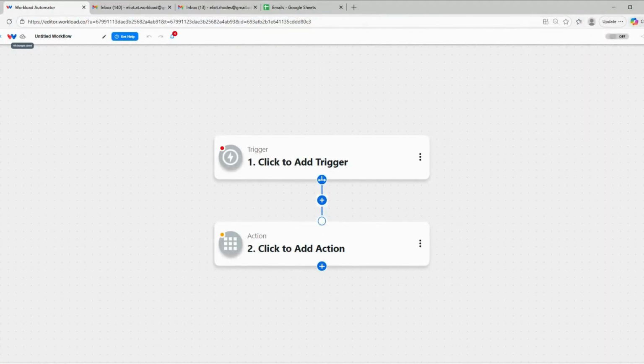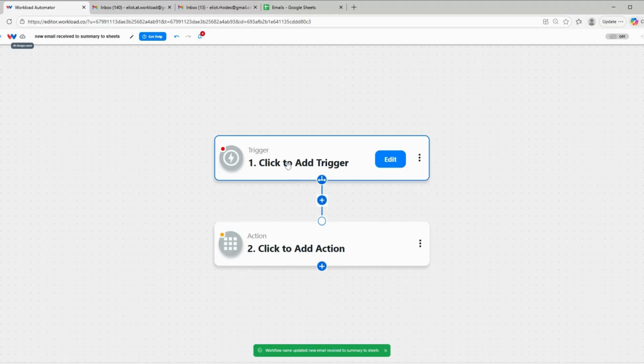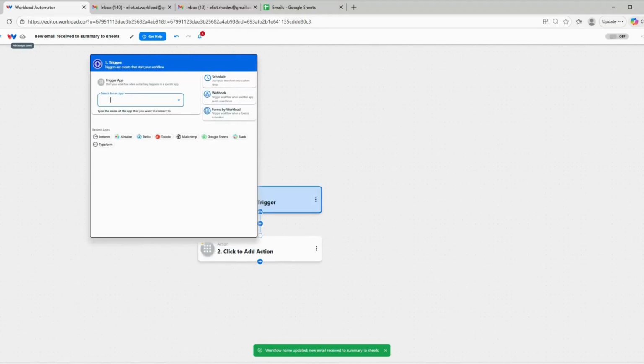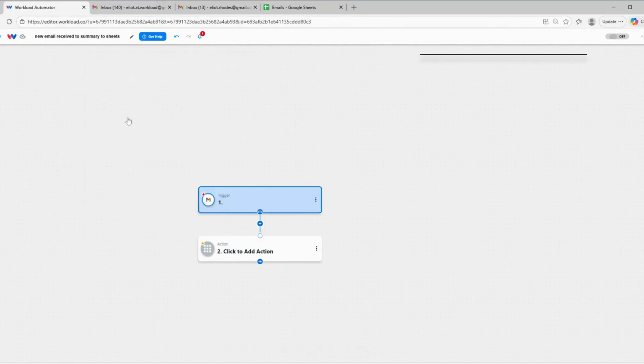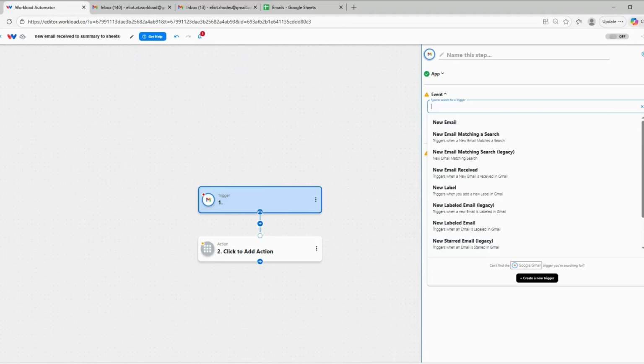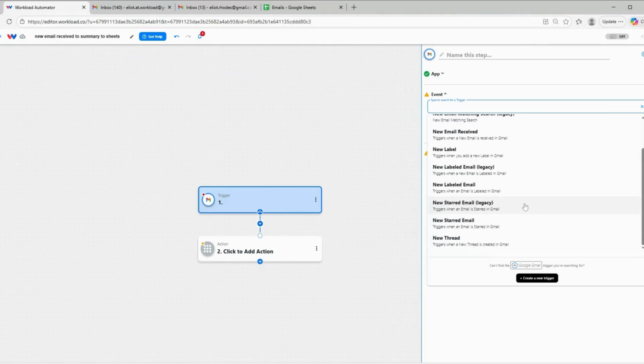All right, let's build a workflow. So we're going to start here at the workload editor. We're going to give our workflow a title. This is going to be new email received to summary to sheets. And we're going to select our trigger by clicking in the trigger box. Our triggering app is going to be Gmail. So I'm going to type in Gmail to our search bar here. Select Google Gmail. Our event is going to be new email received.